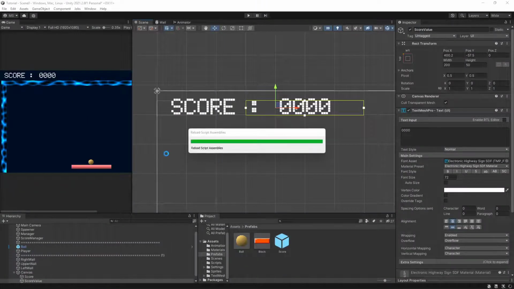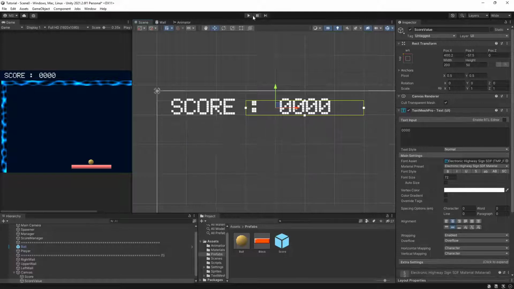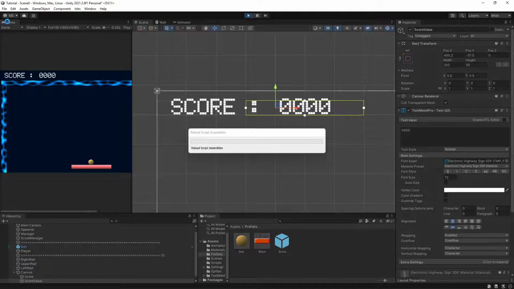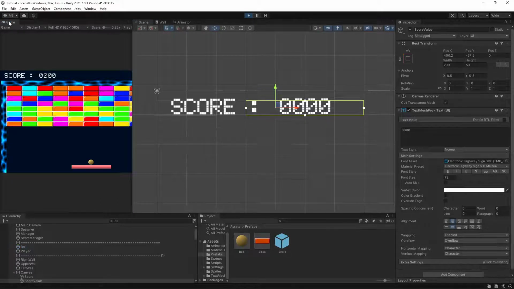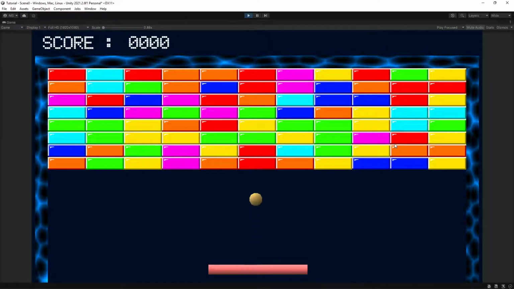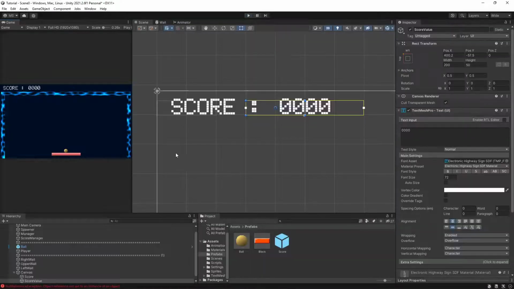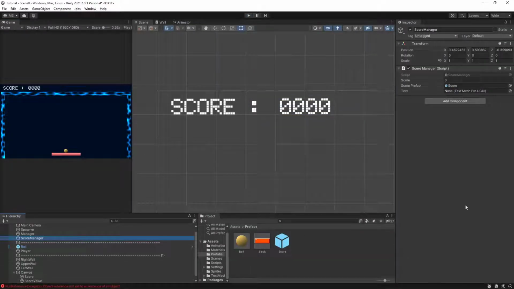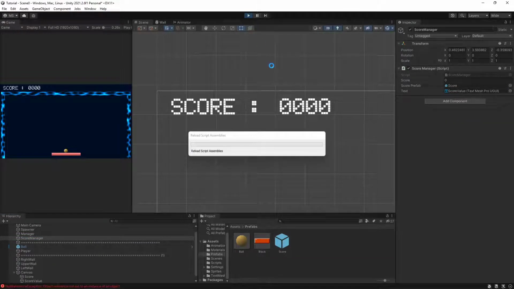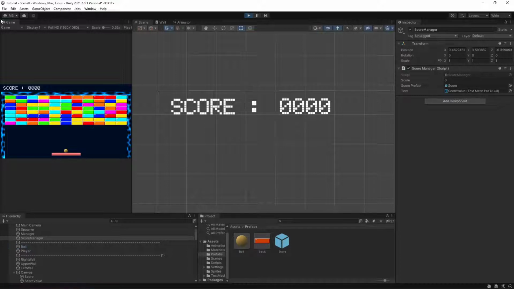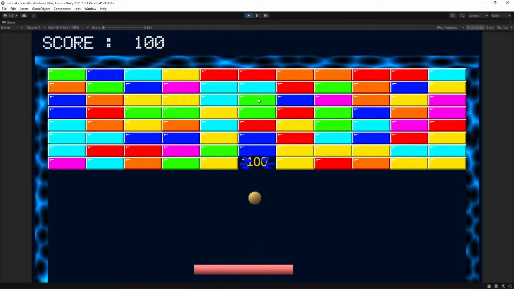Let's go back here and run the game. Double click here to maximize it. And we have an error because we haven't assigned the reference. Select the score manager and here assign the score value reference. Run the game again. Let's maximize the view. And you see our score is increasing.